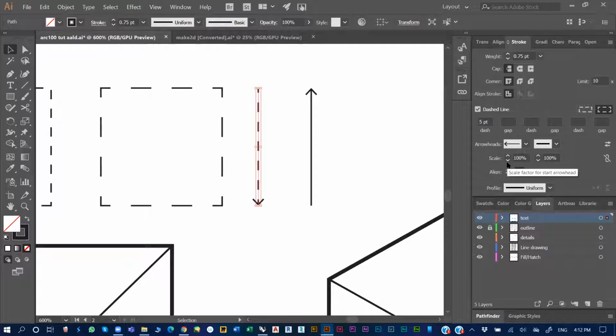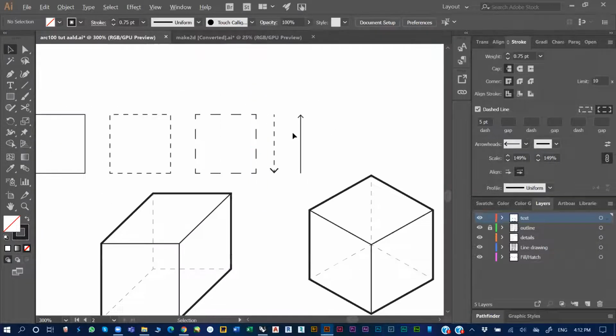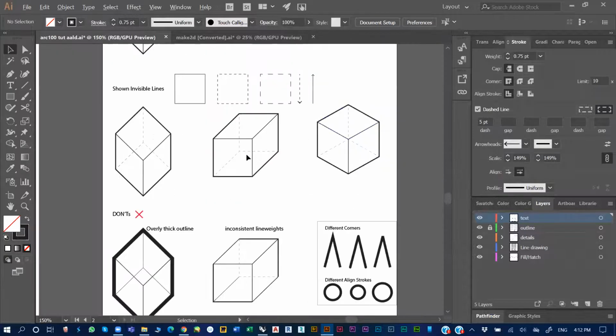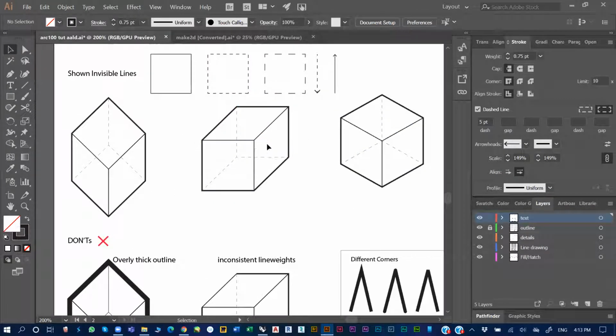You can always change the scale of the arrow. Obviously, you can make it 300. Don't do that. And you can always unchain it. So this is a scaled version. Obviously, if I do 50, it's a bit weird. So this is what you have to do if you want to hide but show your hidden lines.